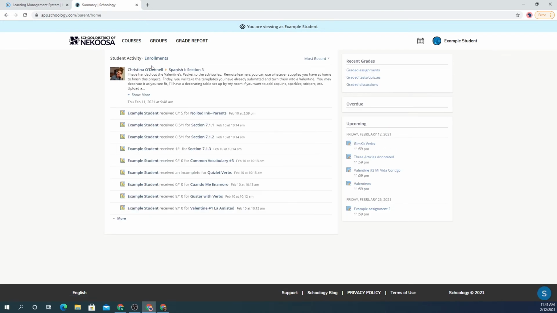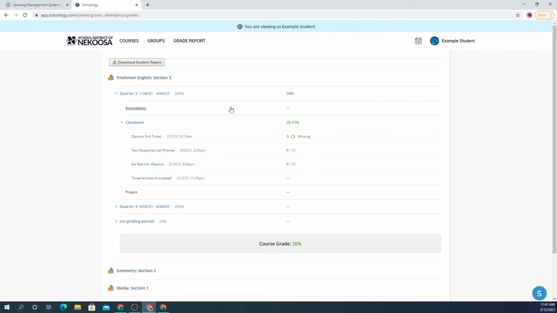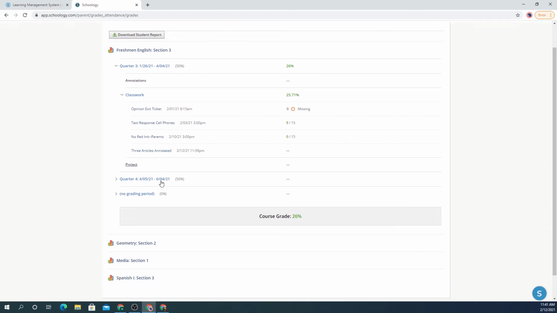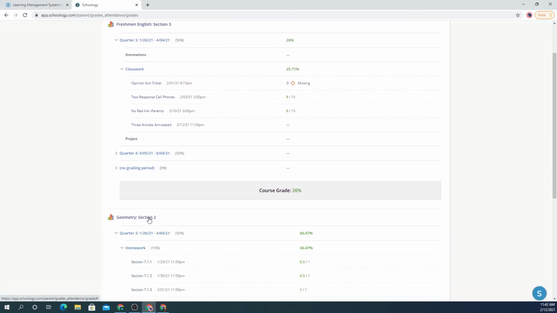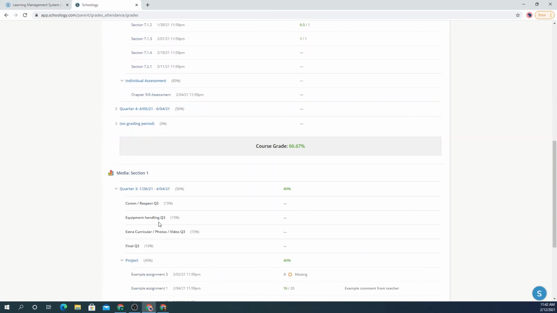And again, the 3 main ones that we have are student activity enrollments right here, the right column, recent grades, overdue and upcoming, and then our courses that we just reviewed, and then grade report is the final one that I'll show you. So this gives you a breakdown of the current courses that your student is taking. If you click on it, it will give you a further breakdown of classwork that they've submitted, what they've received on assignments, as well as their final grade. So this is kind of a more granular level of what's going on in each section of your child's class.